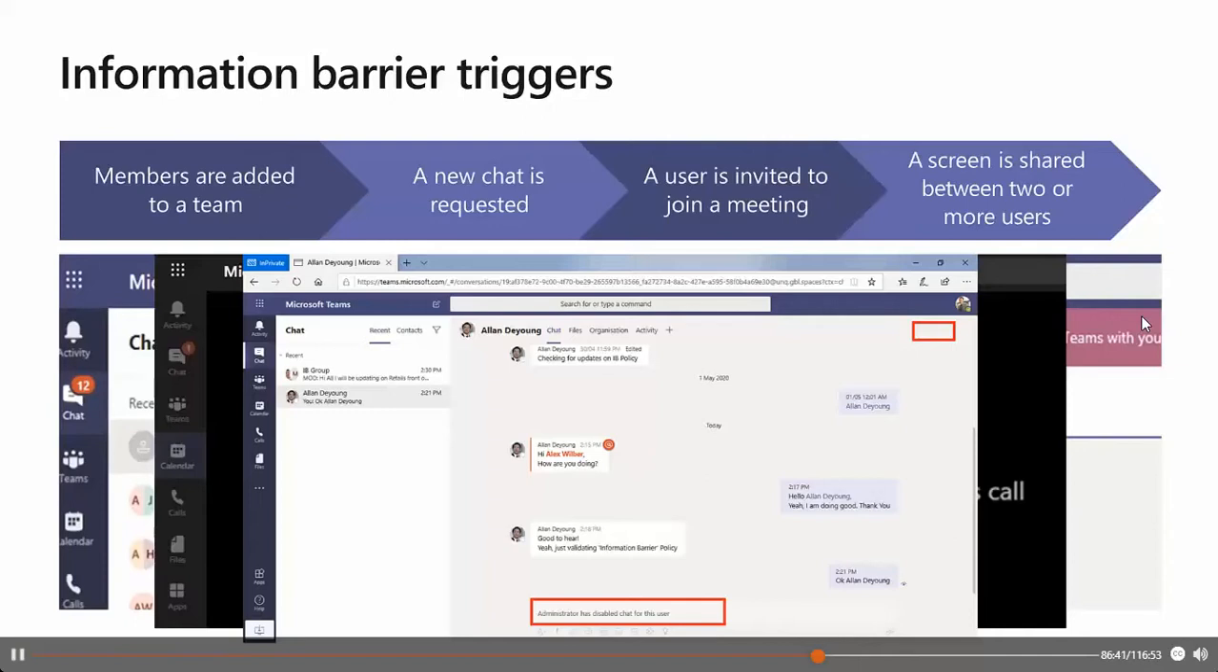Also, if you have a new chat that's requested between two or more users, the chat is evaluated to make sure that it isn't violating any information barrier policies. Or, the information barrier policies apply to guest users in teams as well. So if the guest users need to be discoverable in your organization's global address list, for example. So there are different capabilities that you see here for how an information barrier can be triggered.